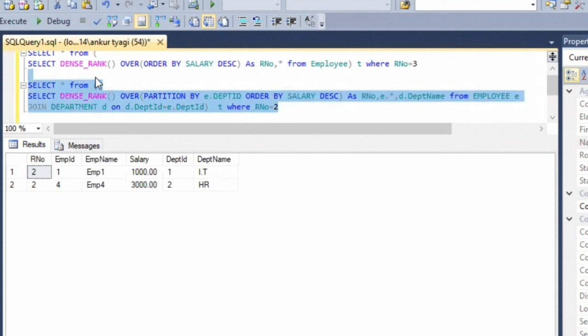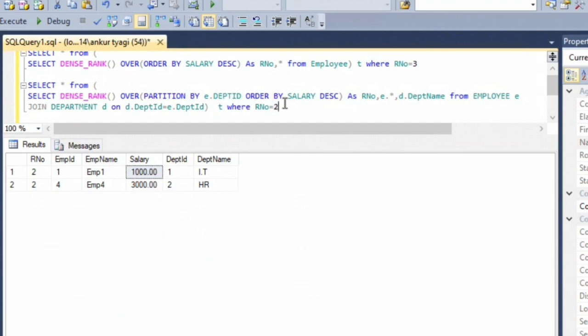It will give you two employees, employee 1 for the IT department and employee 4 for the HR department, and these are the salaries for those employees for the second highest salary. So employee 1 was holding the second highest salary of 1000 rupees and employee 4 is holding the second highest salary of 3000. With dense rank, you can find the nth highest salaries even for duplicate data. So it's the easiest way to find the nth highest salaries.